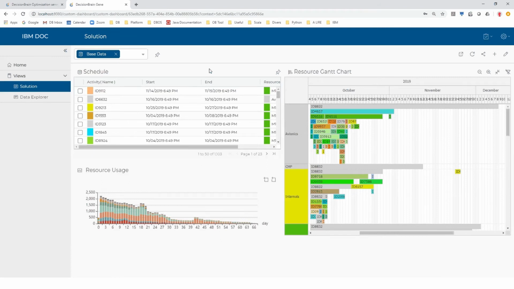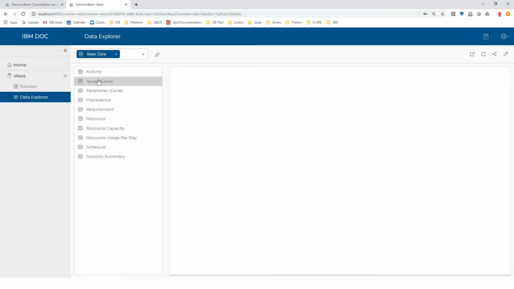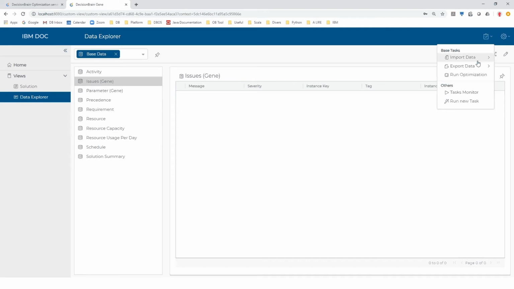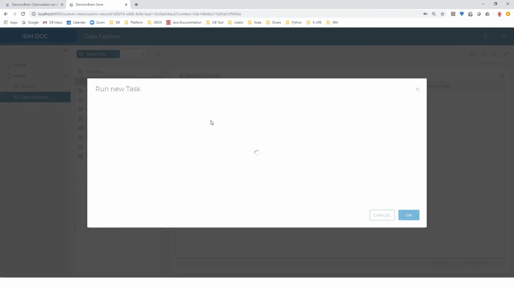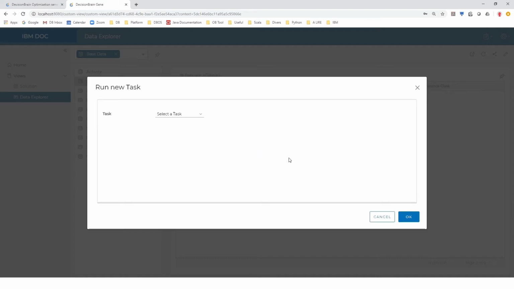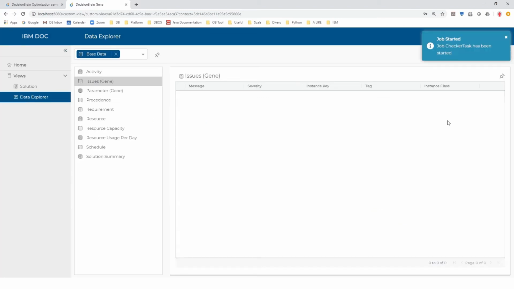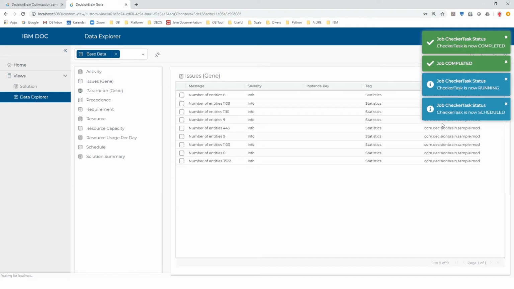The very first thing we might want to do is go into the Data Explorer and review the results of the checker. I'm opening the Issues table and running the checker task. Note that at this stage, the UI is connecting to the optimization server to detect which tasks are available. I will select the checker task and run it. Some notifications are displayed during the run, and as soon as it's over, I can see the results.